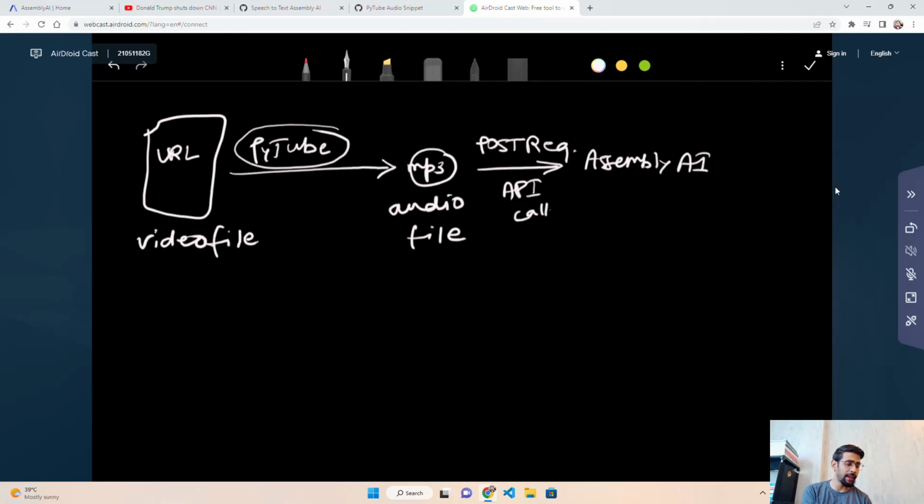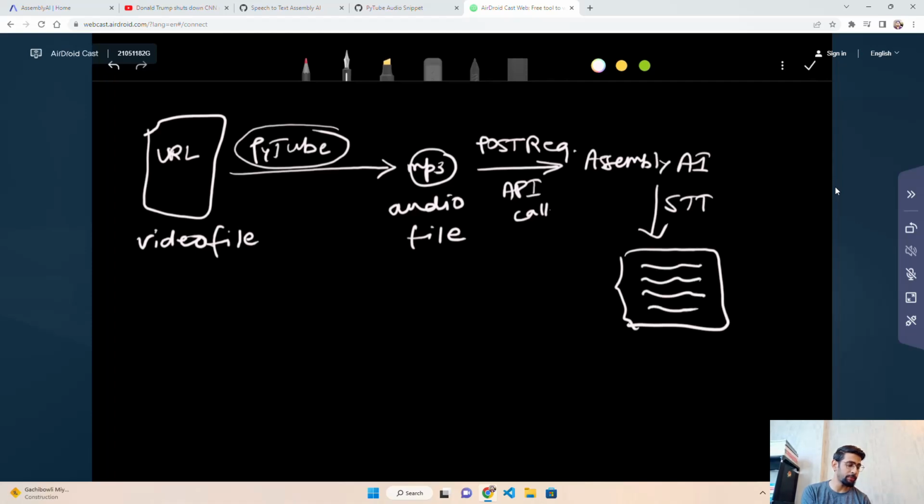and in Assembly AI, once we pass it, it will give us the transcription file. Let me just write it over here, transcription. So it gives the transcription, and basically let me call it file. We can just save it using Python as well in a TXT format.